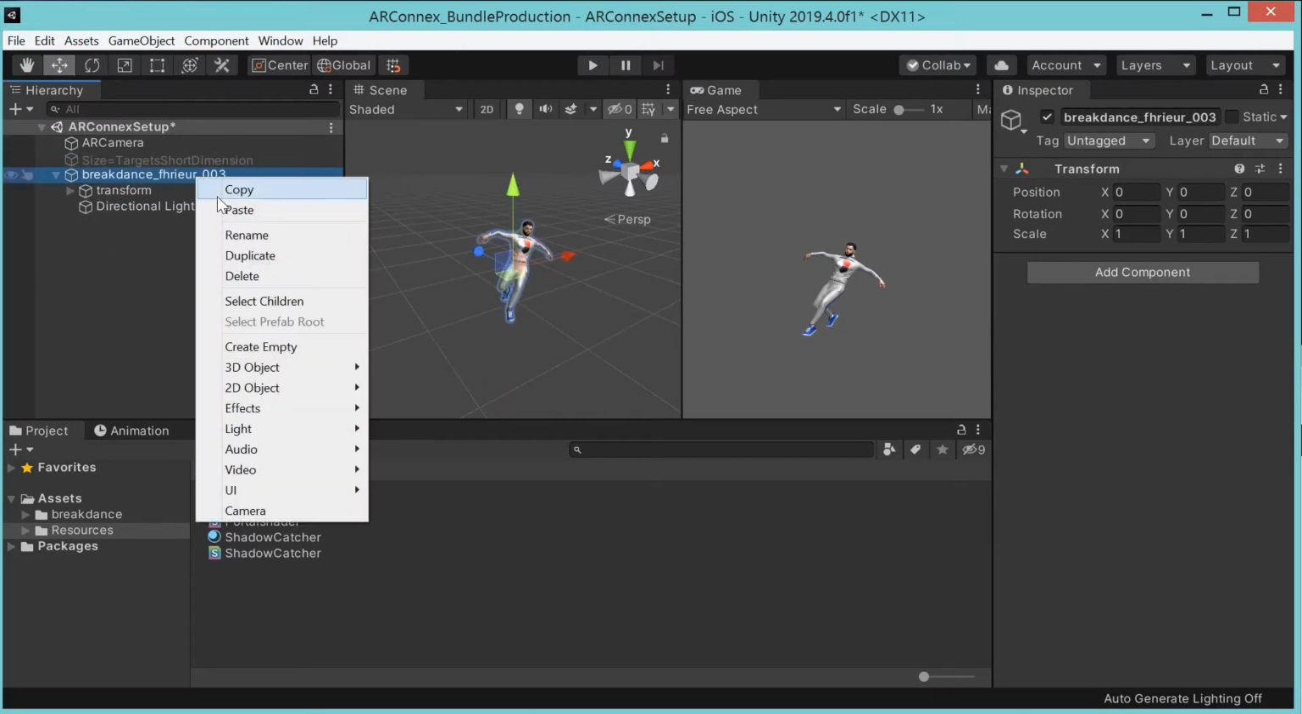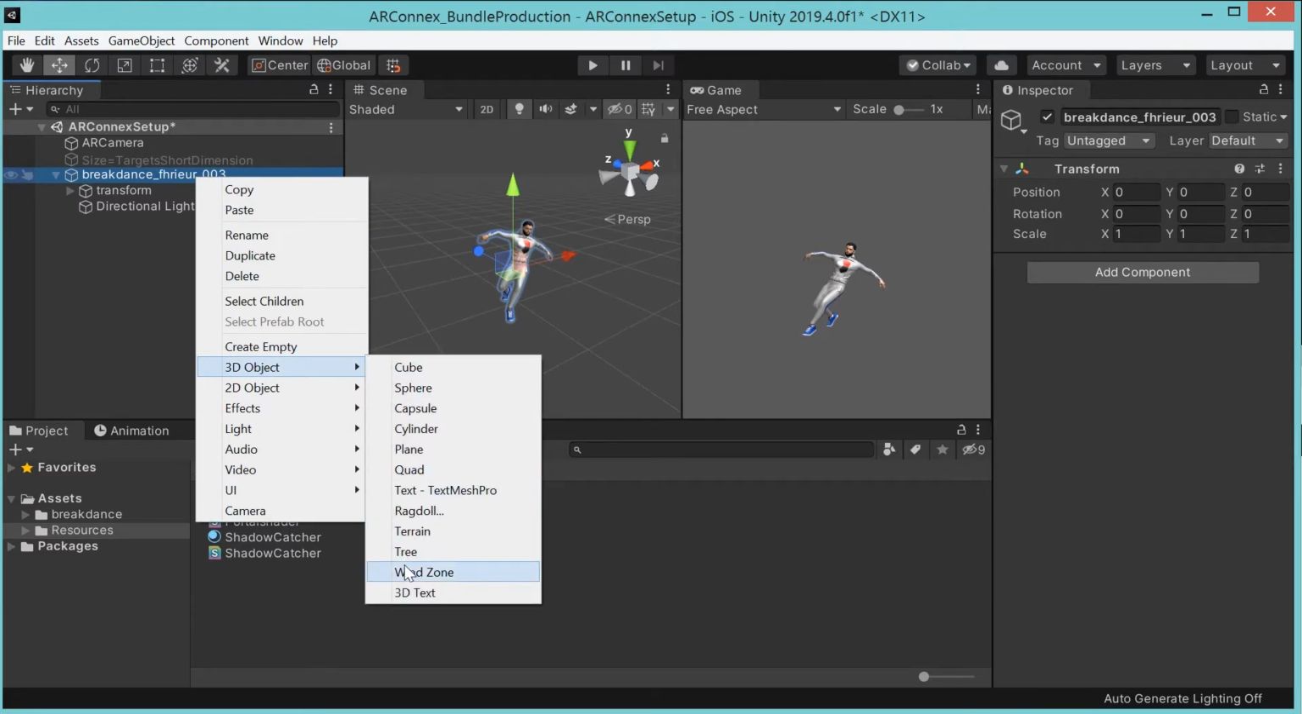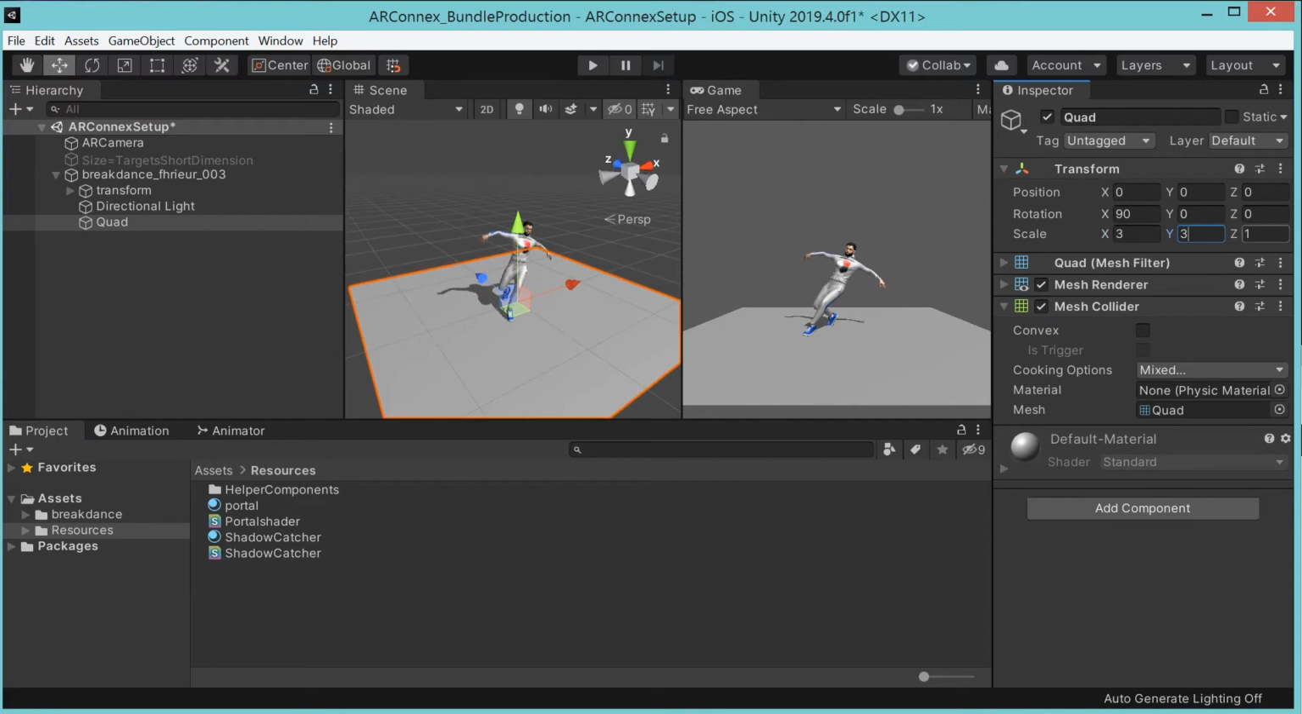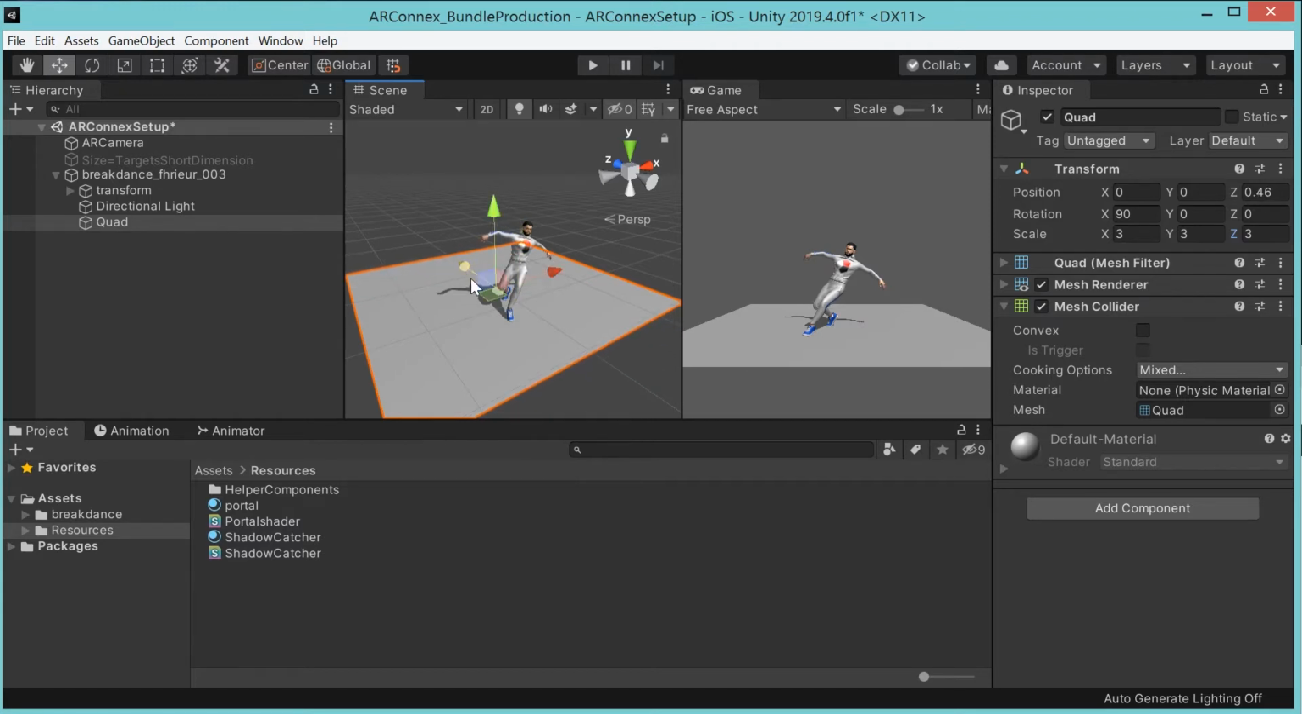And so we'll select our top object and create what's called a quad, which is just a flat plate. And we'll need to rotate that 90 degrees to make it flat underneath of him. And then we want to scale this up to make sure that it catches all of the shadows in the area that he's working with. So I don't want to go too big, but just big enough to ensure that we catch all these different shadows. And I think we can move that back since the shadows are a bit behind him. And that should do it.